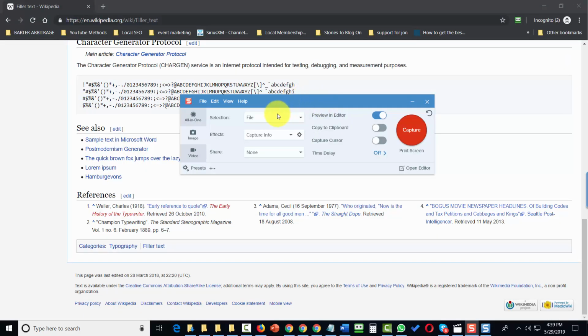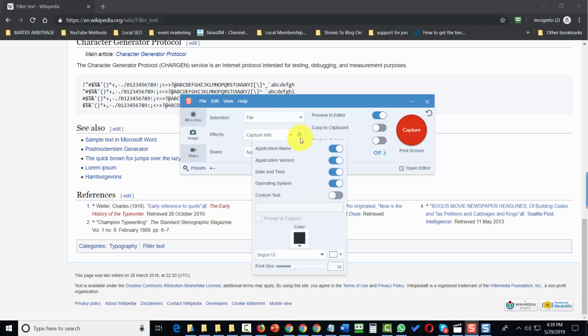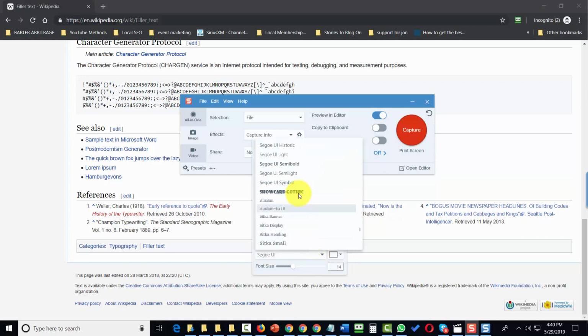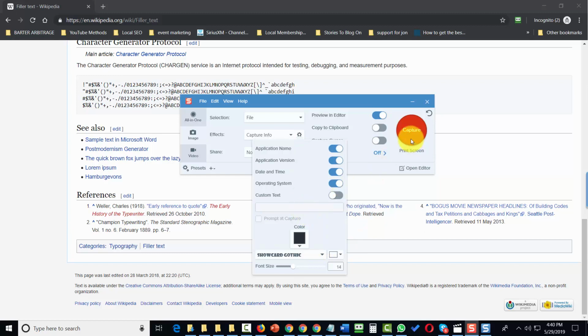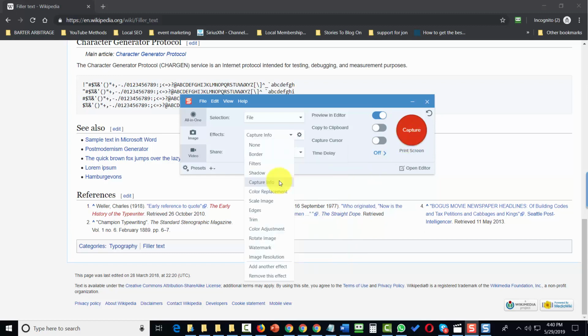We can also, with our selection, create capture information. If we click on the gear icon, we can determine how much info we're going to place with the image once it is captured, as well as to customize that information. For example, in this case, we can customize the font. We can then click capture. So basically, we can capture the image using any of the menu items that we have here in order to enhance our overall image.